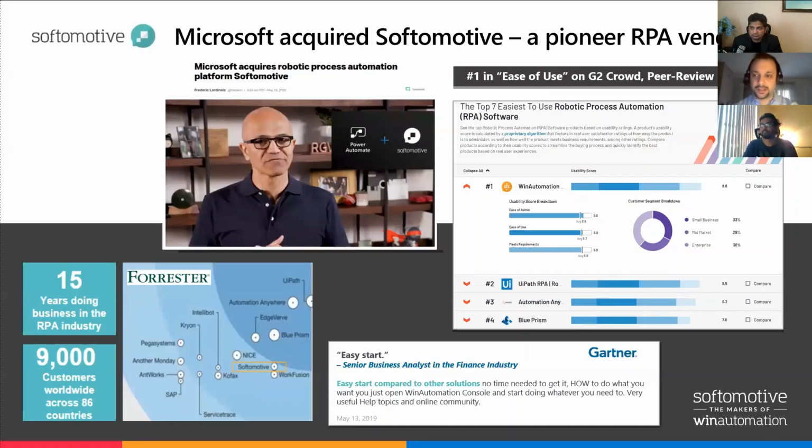Okay, this is the first slide. Very quickly, I would like to talk about the acquisition that happened last year. I was part of Softomotive for about 5 years, from the early days of the RPA explosion. I was privileged enough to experience this big growth of RPA and our company as well. We were one of the pioneers in this space, about 15 years in this industry, doing only RPA, nothing else.